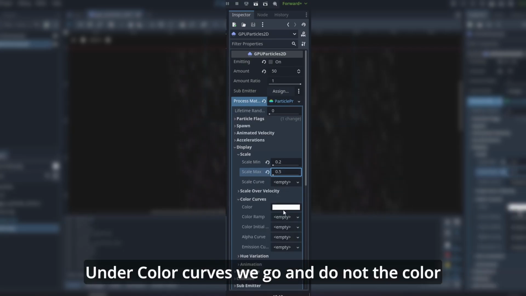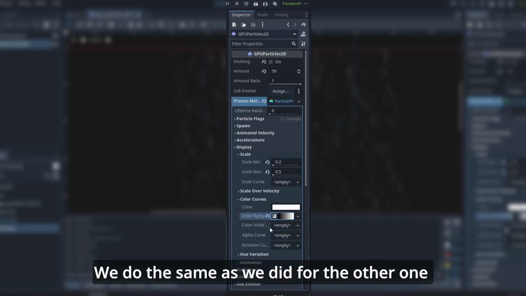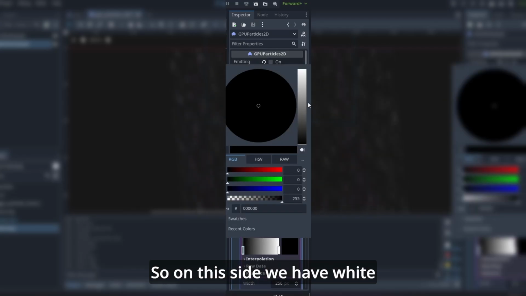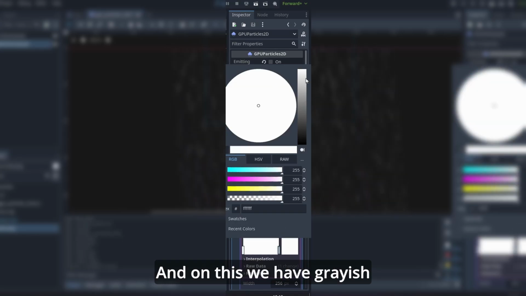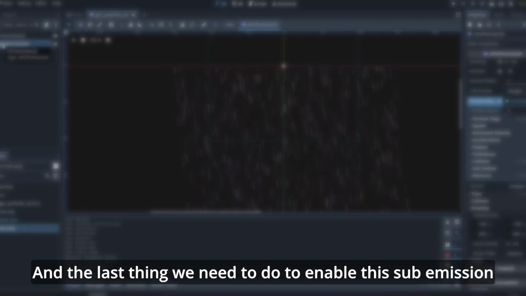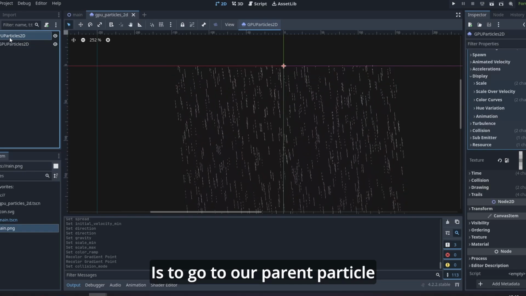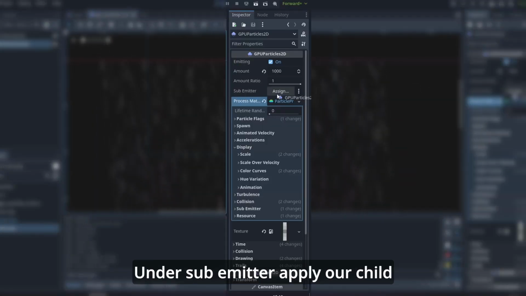Under color curves we do not change the color unless you want it, and under color ramp we do the same as we did for the other one. So on this side we have white and on the other side we have grayish. Then under drawing, select local coords for the sub-emitter, and the last thing we need to do to enable this sub-emission is to go to our parent particle, under sub-emitter apply our child.